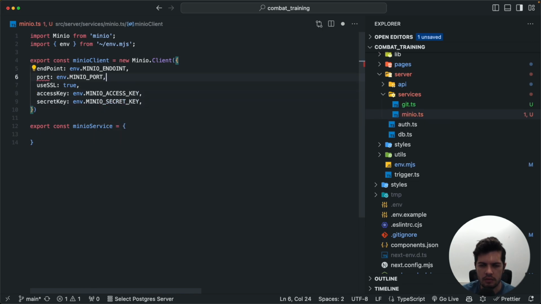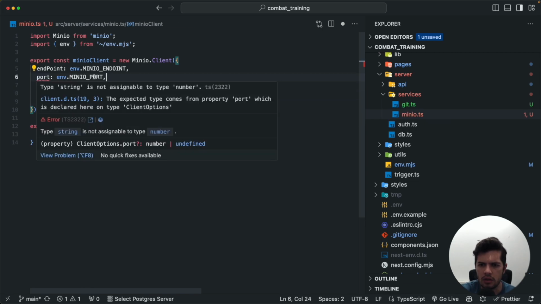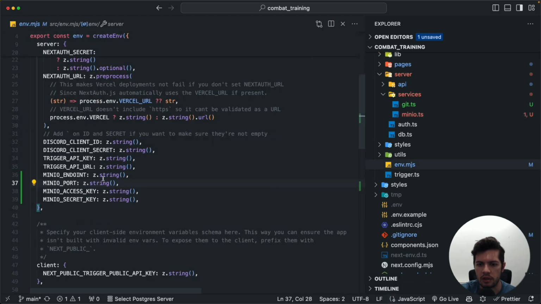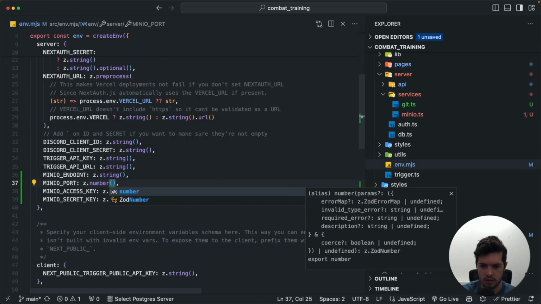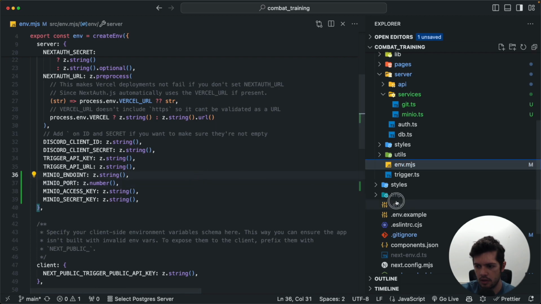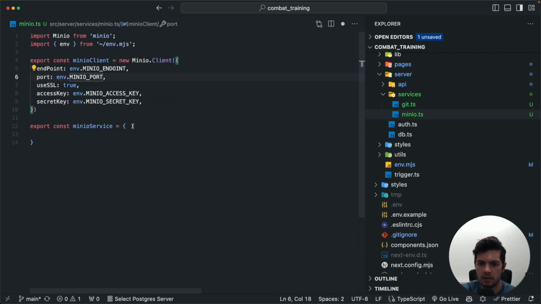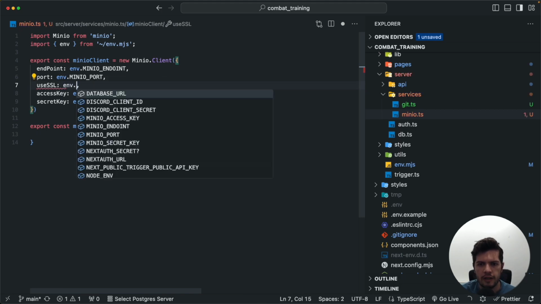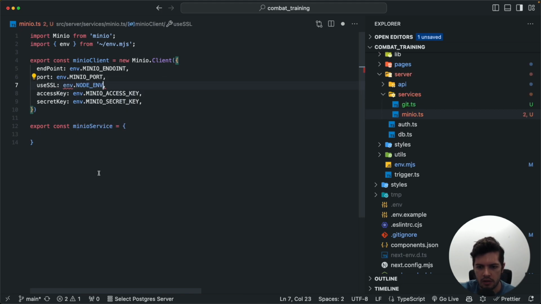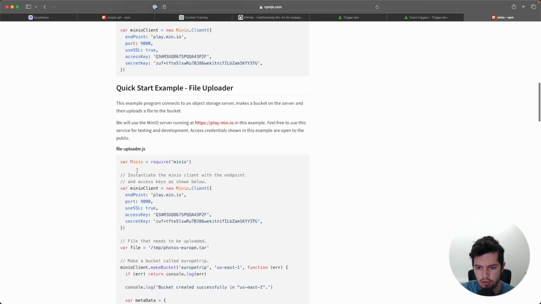And then let's just see here, this is not a number. Okay, so this has got to be a number, which is 9000. Okay, so that's a number. Use SSL. Let's see, there's got to be node environment equal production. Yeah. All right. So that's basically the configuration.